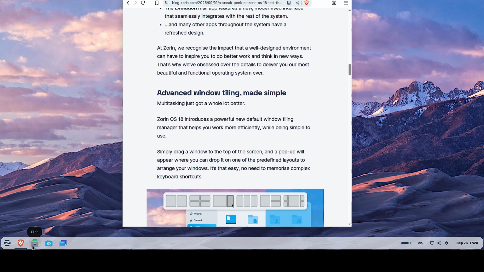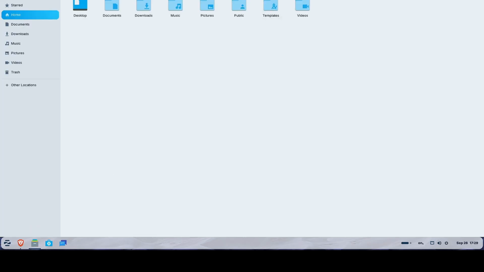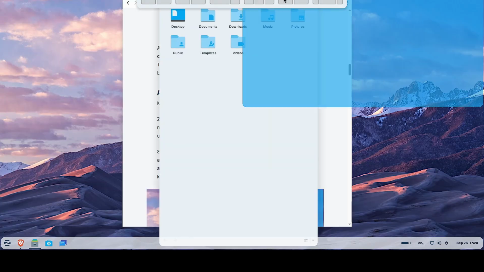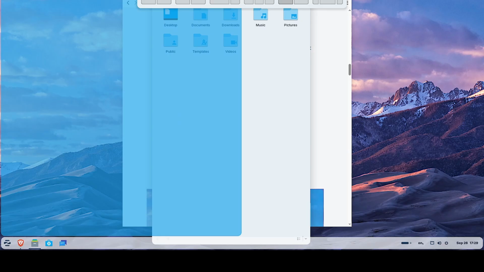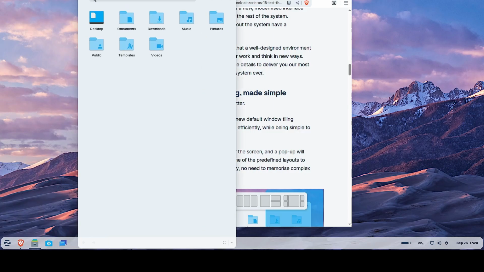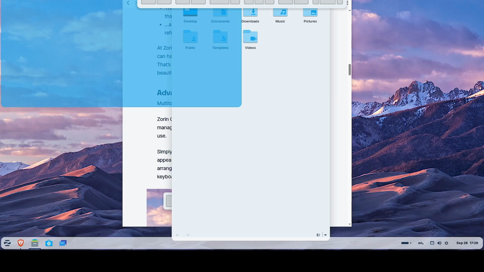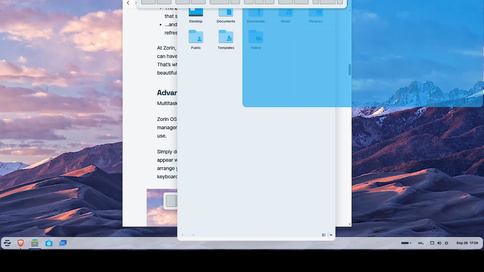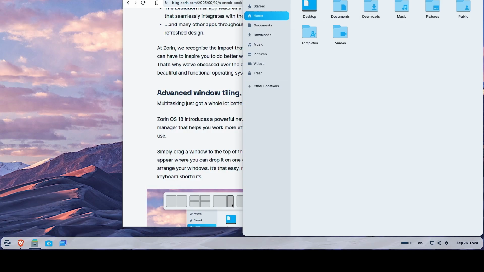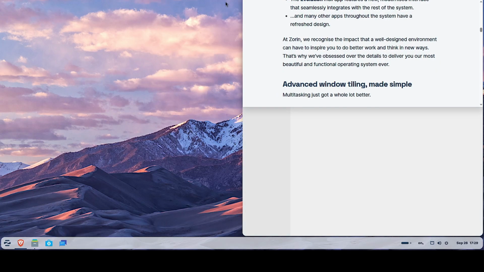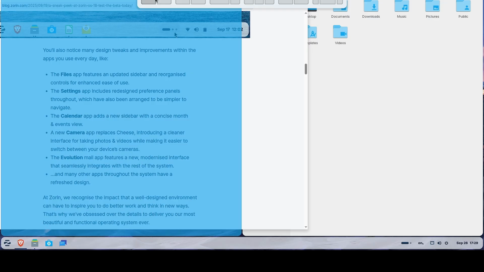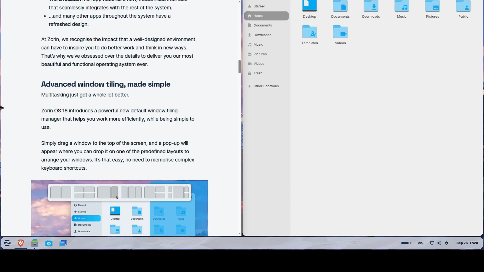And advanced window tiling. So let us check out the window tiling. For window tiling, you just have to go to the top, hit the top edge, and you can have multiple types of tiling. I will just show you. Just like what we get in Windows 11. Windows 11 also offers tiling options like this at the top edge. So we can go with this. We can drag this and select this. Okay. So now the tiling is done properly.